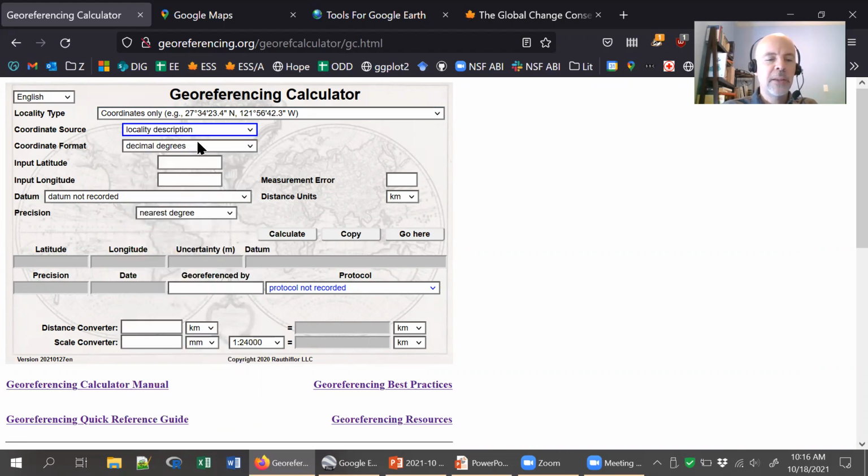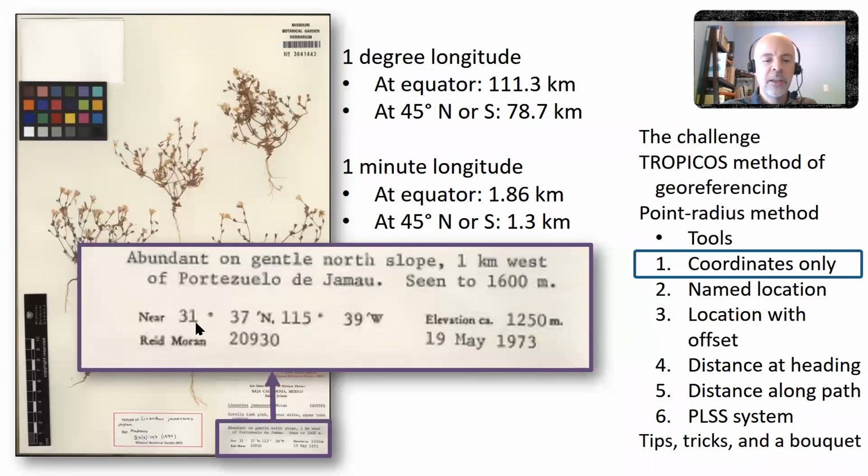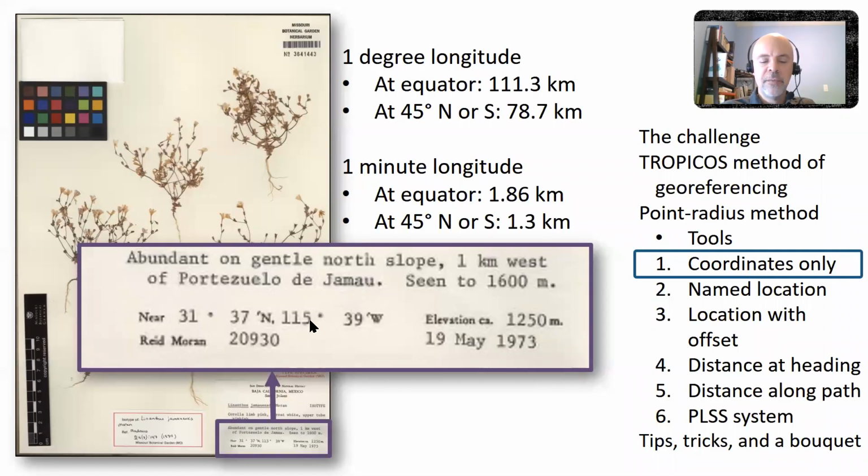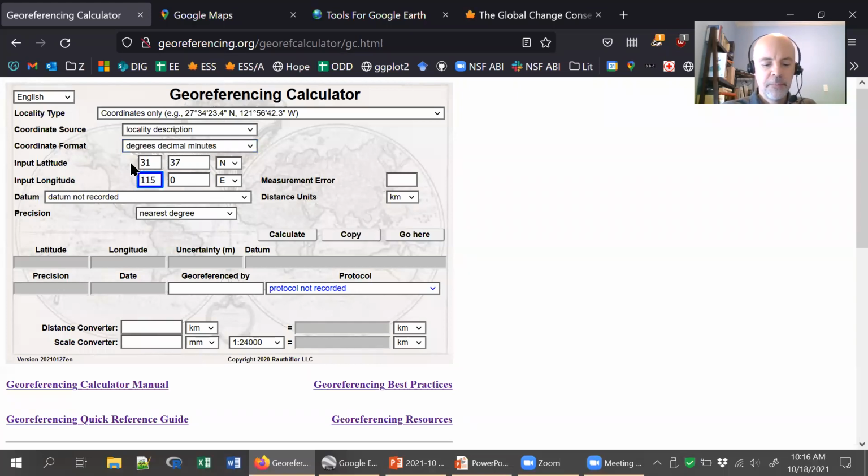The coordinate format, so this is decimal degrees. We're not looking in decimal format. So we've got degrees, decimal minutes. If we had seconds, we'd select that. Let's click this. And what was it? It was 31 degrees and 37 minutes north. And then longitude, we have 115 degrees, 39 minutes. And that's in the Western hemisphere. So make sure to pick that.